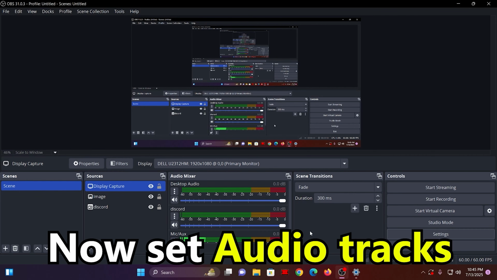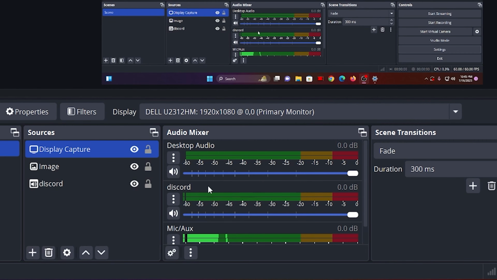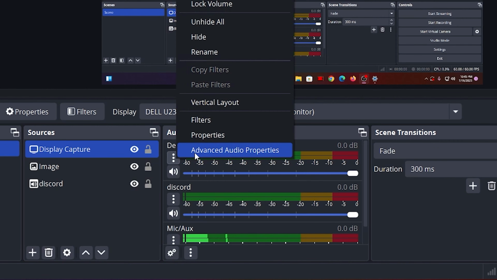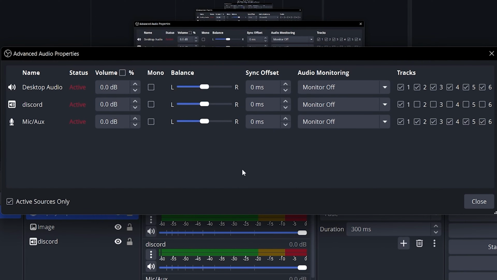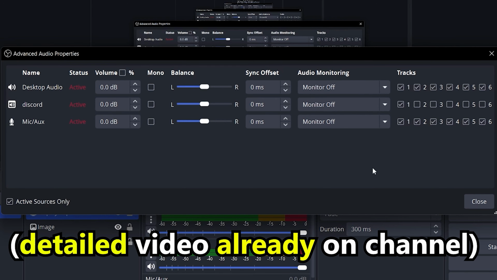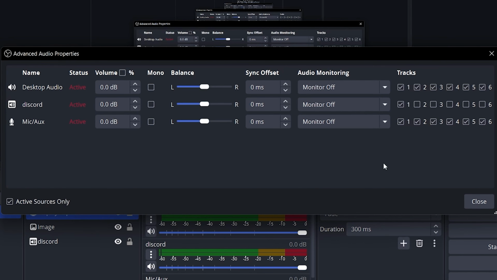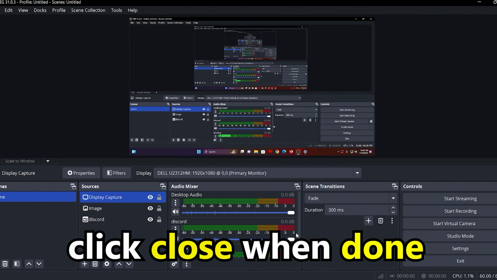Step 4. Set audio tracks in the mixer. Now go back to your audio mixer. Click the 3 dots under Desktop Audio and select Advanced Audio Properties. A new window will pop up. Look at the audio track checkboxes. Make sure your desktop audio is enabled for the track you're recording or streaming on. Click Close when you're done.